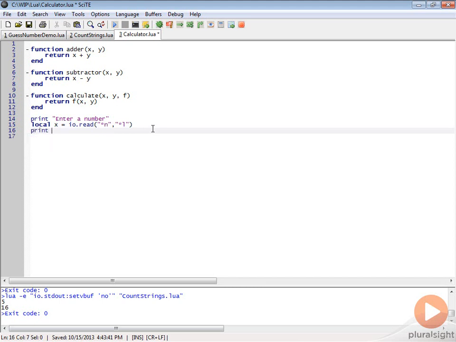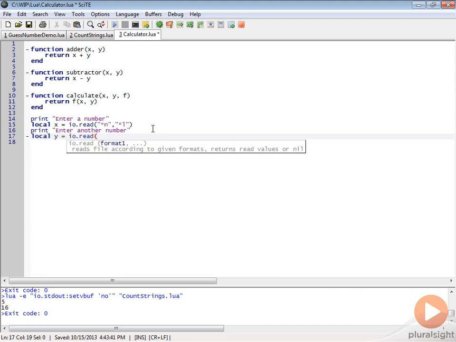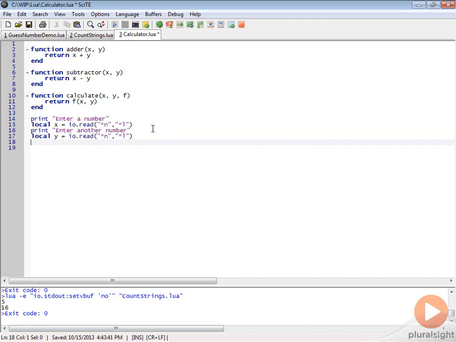Then the next thing we're going to do is say print enter another number, and then we're going to do the same type of thing here, local y equals io.read, and then we're going to grab a number followed by our line. Then what we want to do is ask them if they want to add or subtract. So let's say, do you want to add or subtract? And then here we're going to put in parentheses type plus or minus.